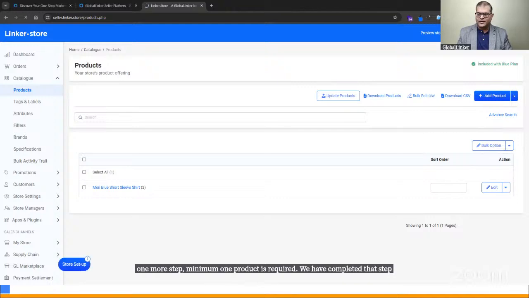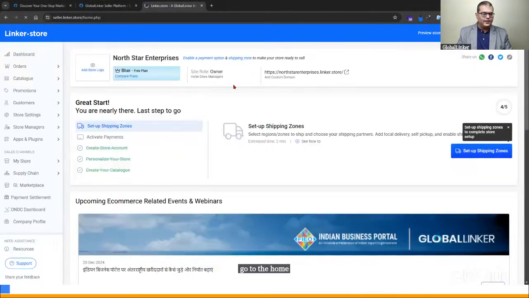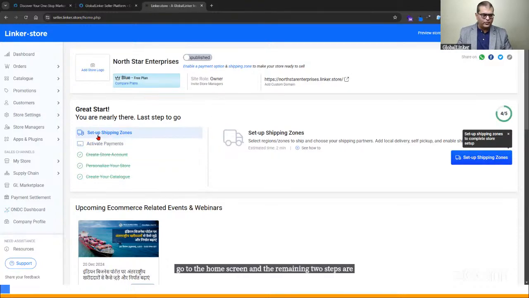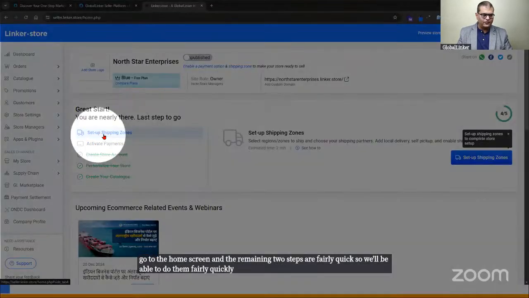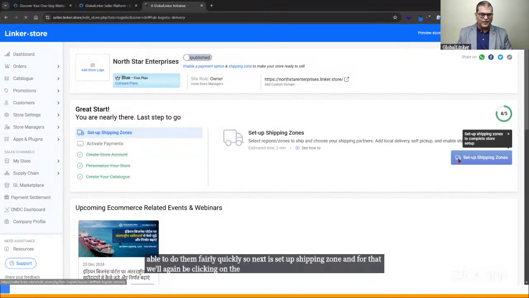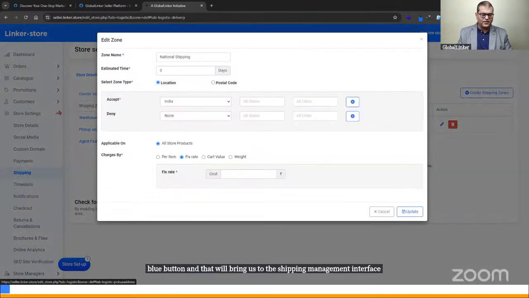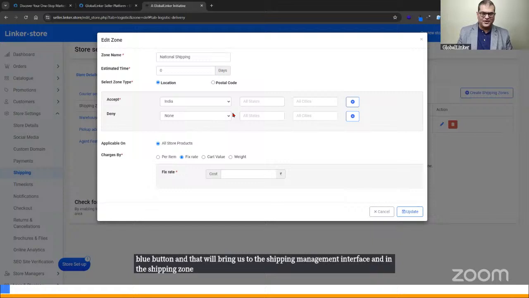So we'll again click on the home icon, and we'll go to the home screen. And the remaining 2 steps are fairly quick, so we'll be able to do them fairly quickly. So next is set up shipping zone, and for that we'll again be clicking on the big blue button, and that will bring us to the shipping management interface and in the shipping zone. And this is the default zone which is there.